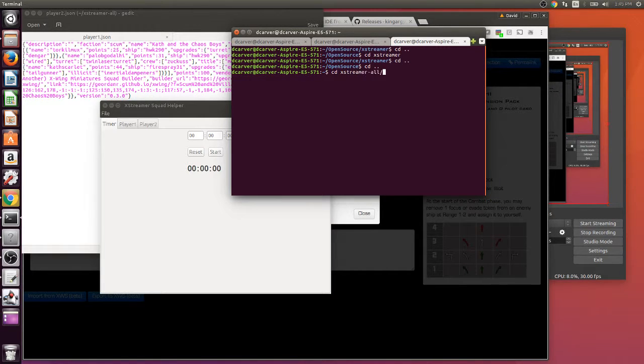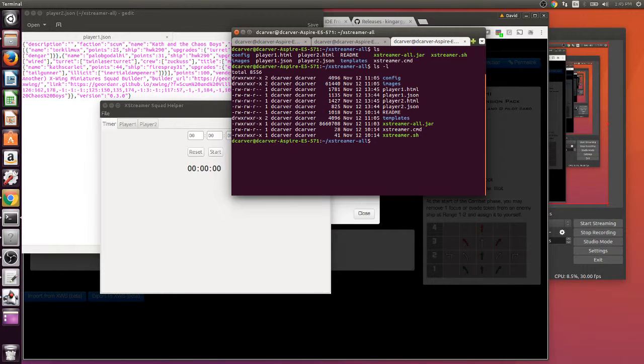I'll get to the particular directory, XStreamer all. I'll clear this out and do an ls to list. You'll now see that we have a couple other files in here. We've got a player1 HTML and a player2 HTML. These are automatically generated files.